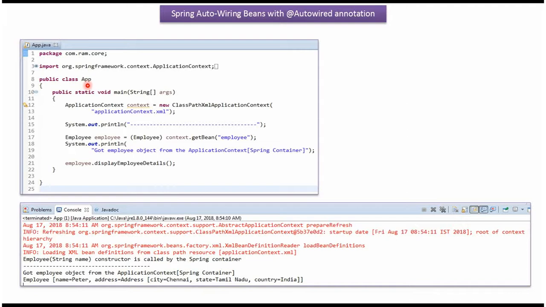Here I have defined a class App. Here I have created an ApplicationContext object by reading the Spring configuration file. Using the getBean method of the ApplicationContext object, I get the Employee object from the Spring container and call the displayEmployeeDetails method. Here you can see the output, and here you can see the Employee object. Here you can see the Address object is autowired to the Employee object.